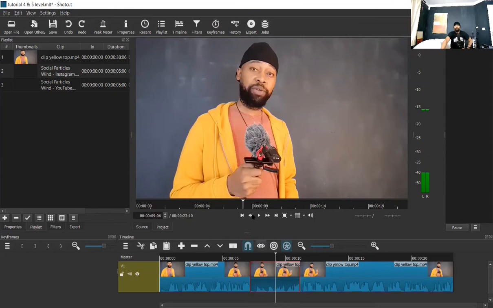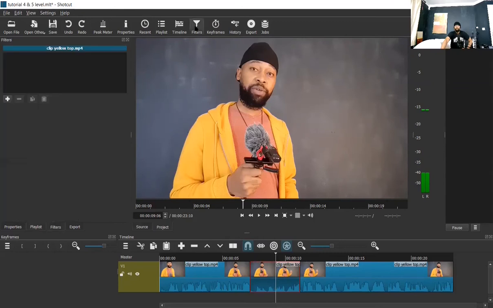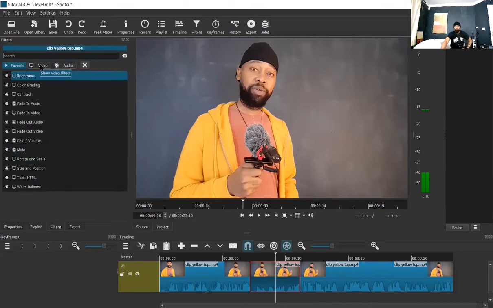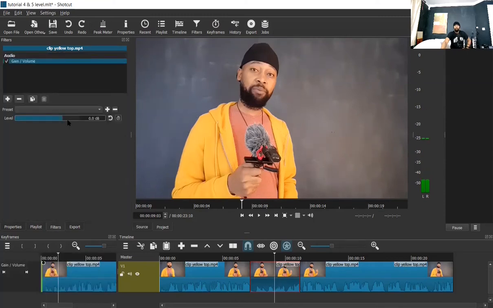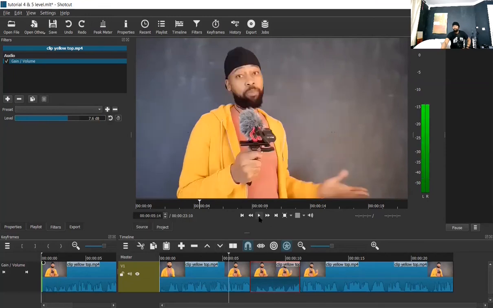What we're going to do is go into filter and then click on the plus button. We are not working on the video, we're working on audio. So I'm going to click on audio, and then it's going to give me the gain volume. I will click on the gain volume. I'm going to raise here, this is the level of the audio. I'm going to raise it up a little bit. I put it on to 7. Let me play it again, not too far.